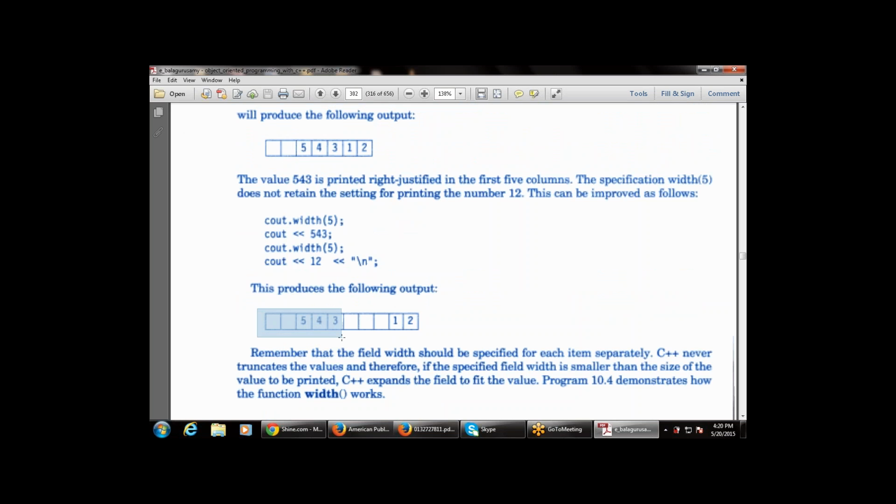Like this is the output. This is for the 5 width, that is a 5. This is for the 5 width, that is a 5. That is 1 2 3 and the 4 5.